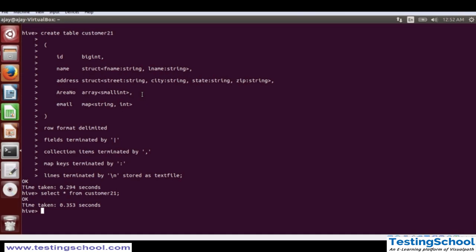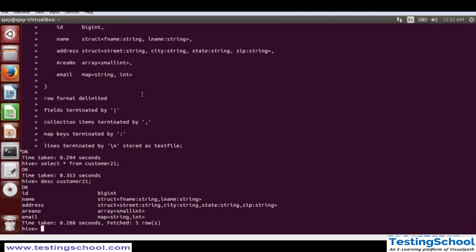If you wanted to describe your table, like if you wanted to see the schema of your table, you can use describe, that is DESC, or describe formatted, and the table name customer 21. Now you can see my schema has ID, then name, that is first name and last name, then I have address that has street number, city, state and zip code. Then I have the array number.